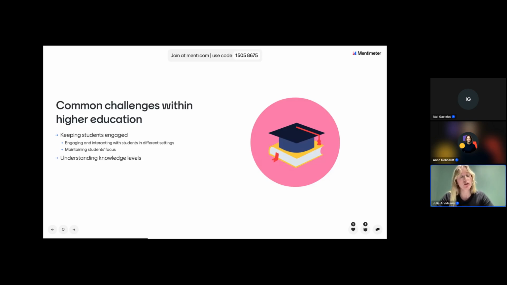It can also be difficult to understand the knowledge levels, and that's specifically to continuously assess the students' understanding before summative assessments are coming along. So how do you make sure that you know that the students know what they should be knowing and that they are in the right place before they reach more formal assessments such as exams or hand-ins?